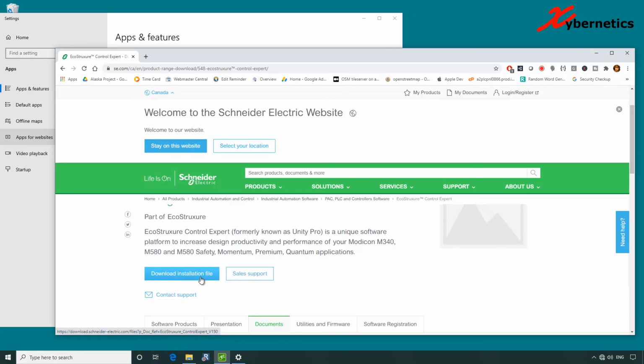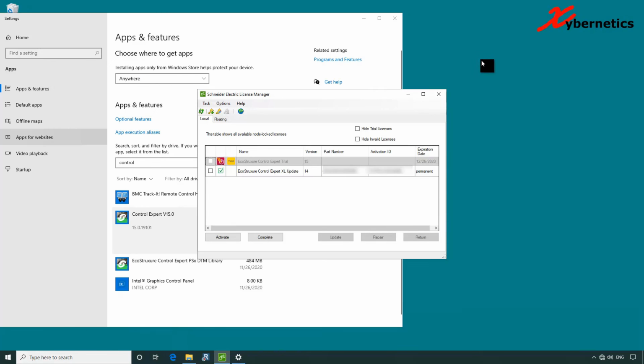So the only way to get version 14 or an older version would be to call Schneider-Electric technical support, and they will help you, and they'll give you FTP links on where you can download the older version. Anyway, like I said, lesson learned from here is that your license version has to match your Control Expert engineering software license. Anyway, I hope this helps.